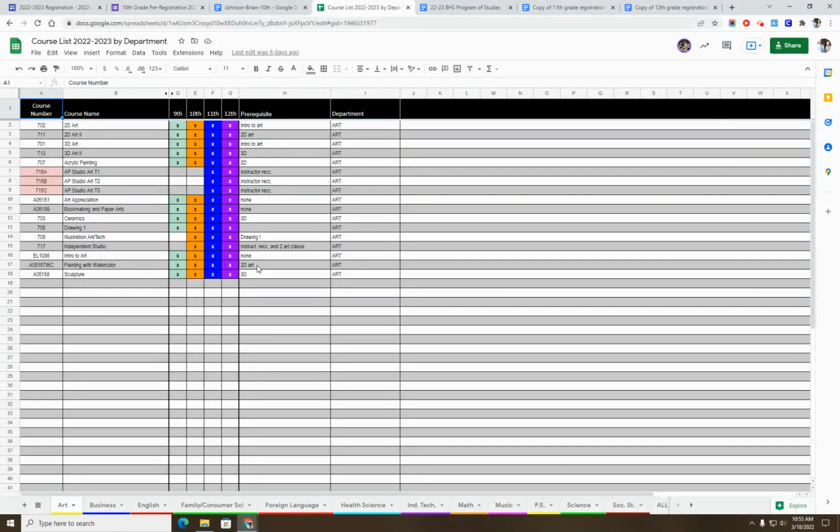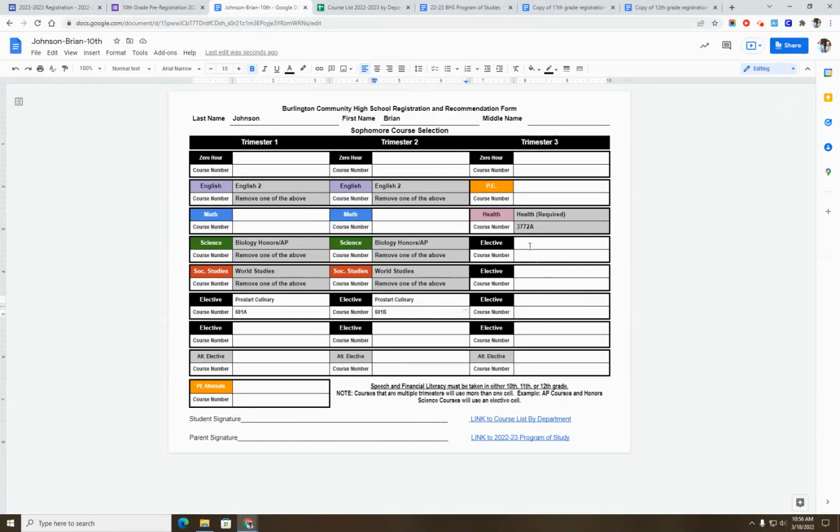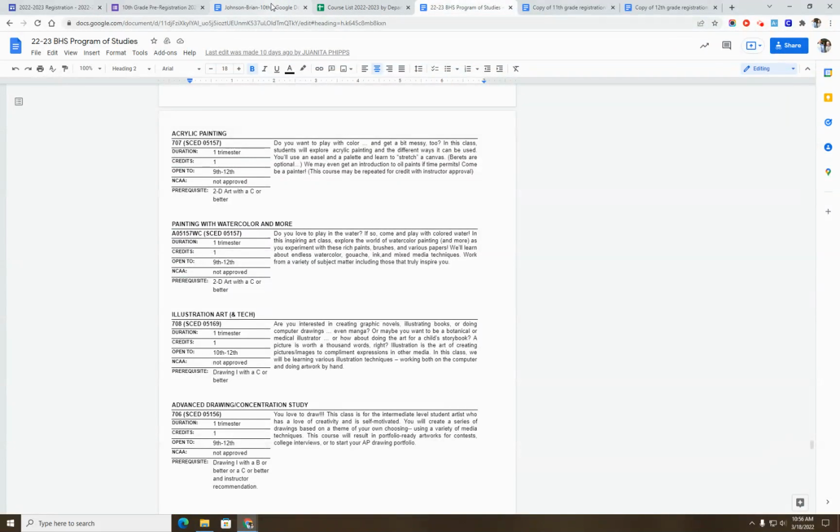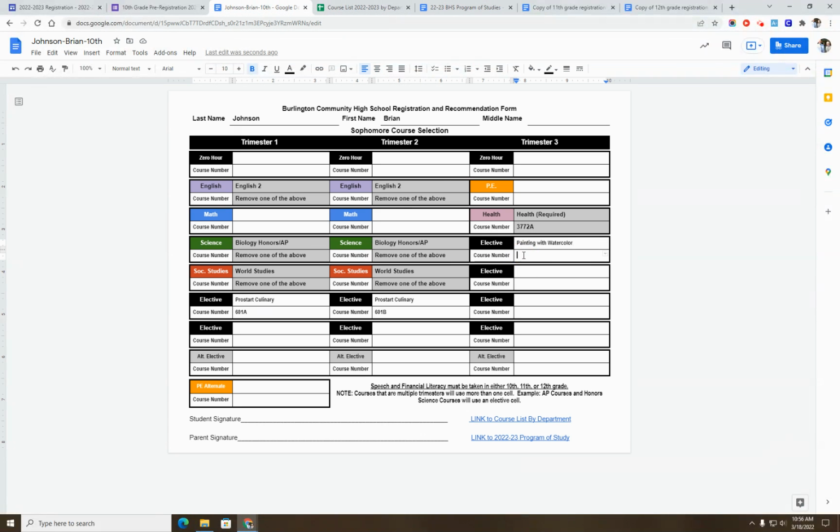Here again, it shows that they need to have 2D art. It's one trimester, so it's not shaded. So I simply copy that, take it back to my registration card. Here's another elective square that I can fill in. Paint watercolors. This has a wild course number that I'm going to copy and paste into my course number. So I would just go through and do that for each of my classes.